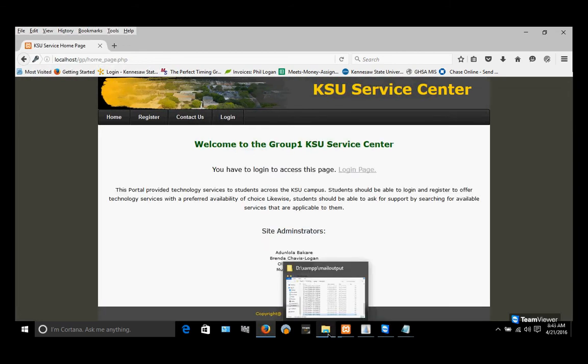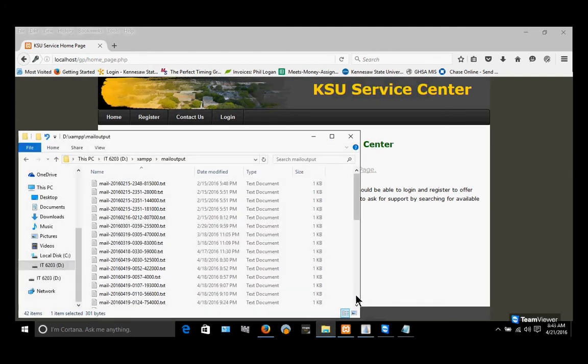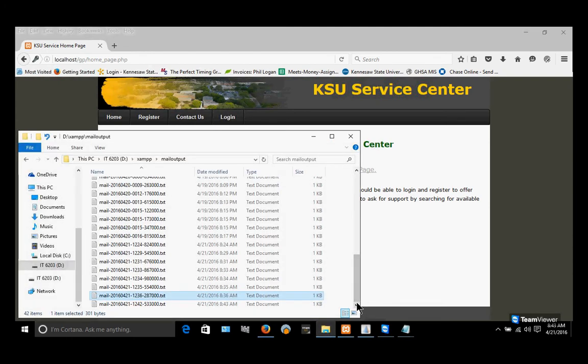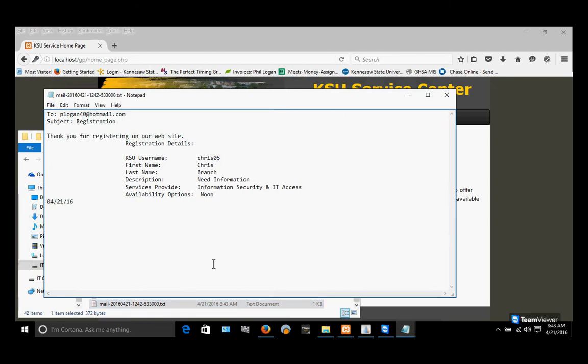And we did receive an on-screen confirmation, but now let's check and see if we got an email confirmation. And we did. It shows you that it went to email address plogan40@hotmail.com, subject line registration, and then below it lists the registration details.